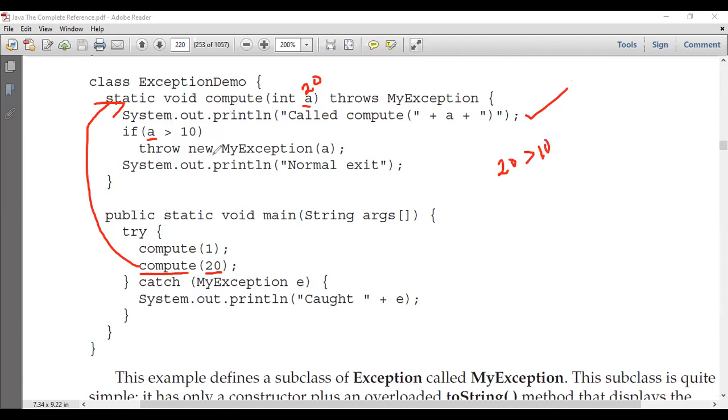If 20 is greater than 10, you see that I'm trying to throw my own exception. Previously we used to throw a new ArithmeticException. Now I'm trying to throw my own exception, and here I'm passing the value A. And what is the value of A? It is 20, right?